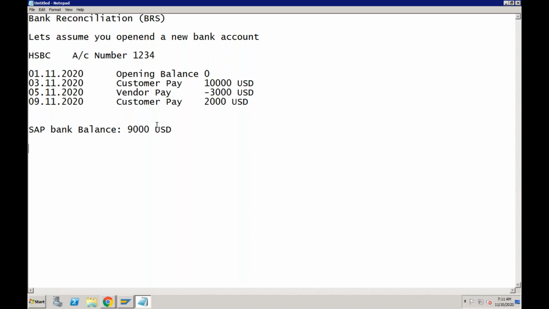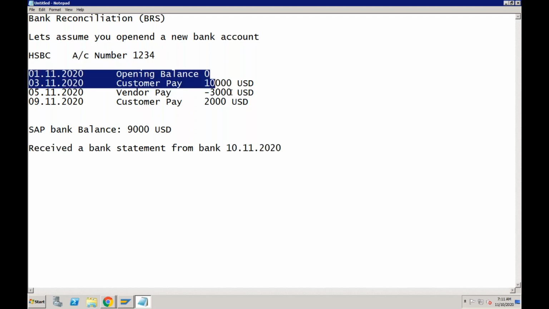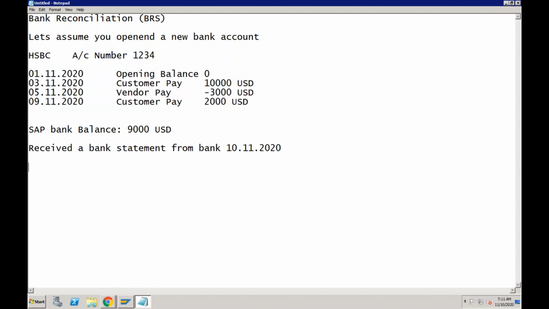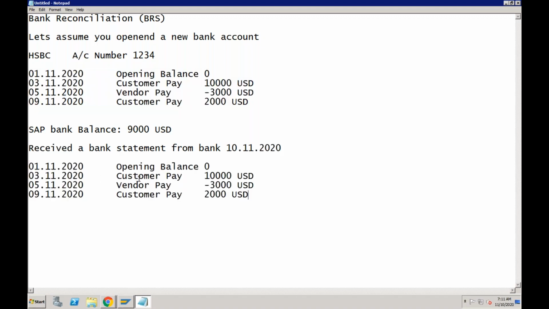Okay, now let's assume you received a bank statement from the bank on 10th of November 2020. In the bank statement, it is saying, this is correct, the opening balance was 0 because you opened this new bank account. I'm just copying all these things here. But your bank says that this entry is not there at all. Can you tell me the reason? What could be the reason that this entry is not there at all?